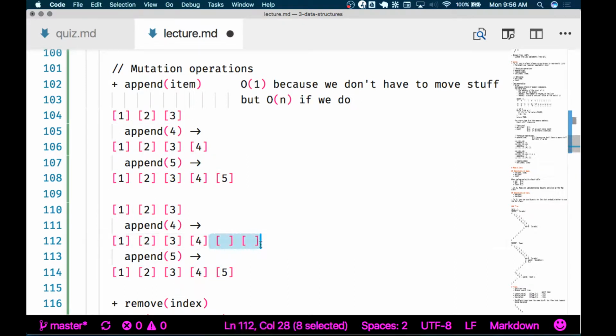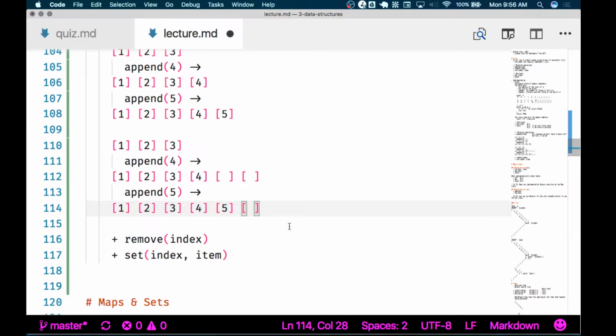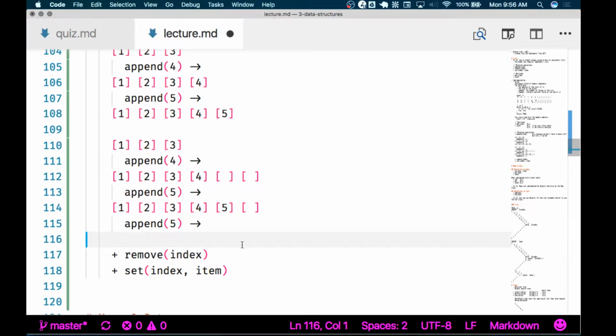And then we know that these 2 are empty because we're storing the number of things in our array as 4, or the number of things in our list is 4. And then when we append 5, we still have space, and when we append 6, we still have space.